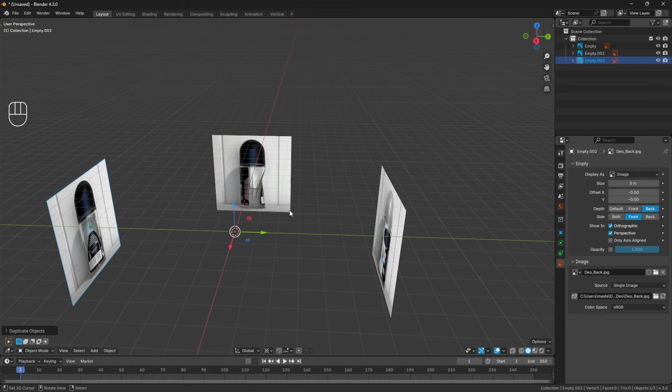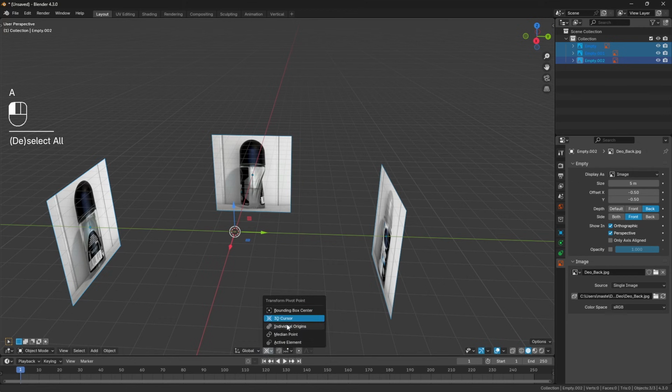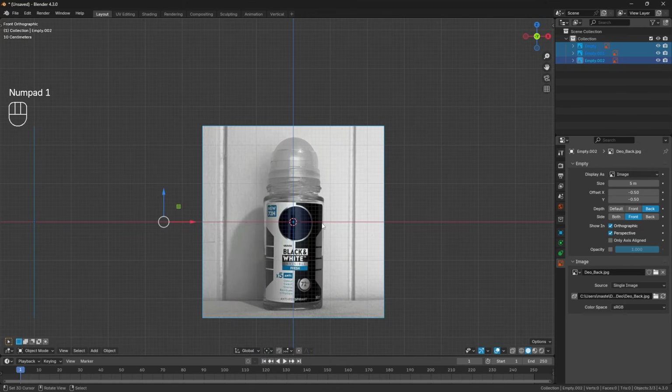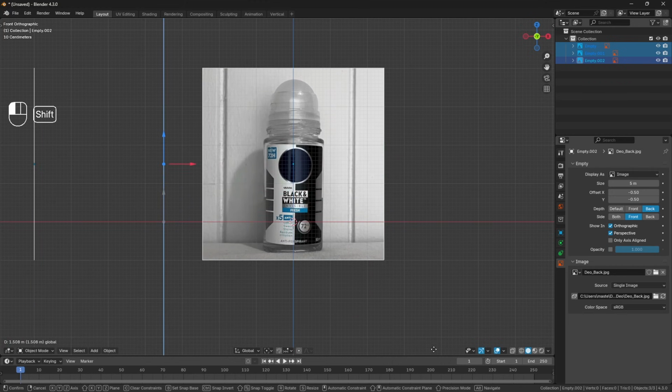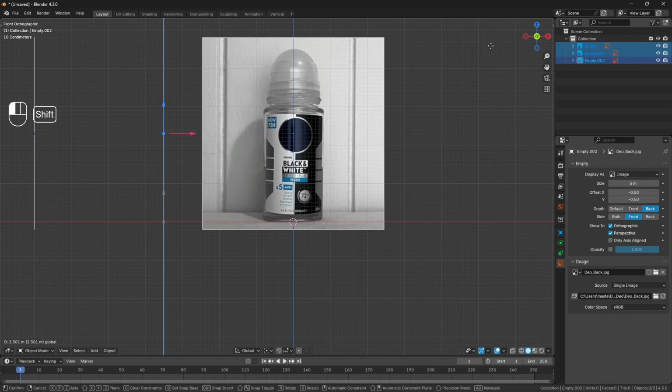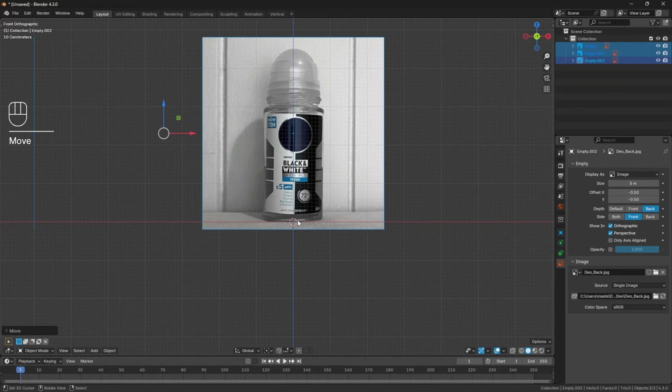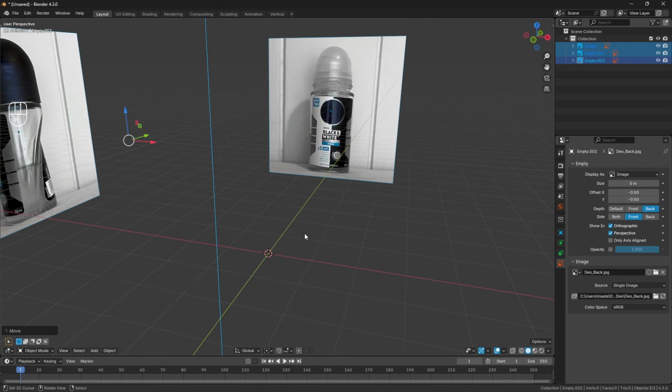Hopefully that makes a little bit more sense for how to set up and rotate the reference images, because I have seen some feedback about that one. So I'm going to set my pivot point back to the bounding box. And with all of the reference images selected, I'm just going to drag them up on the Z-axis roughly until the base of the bottle is sitting on the X-axis here.